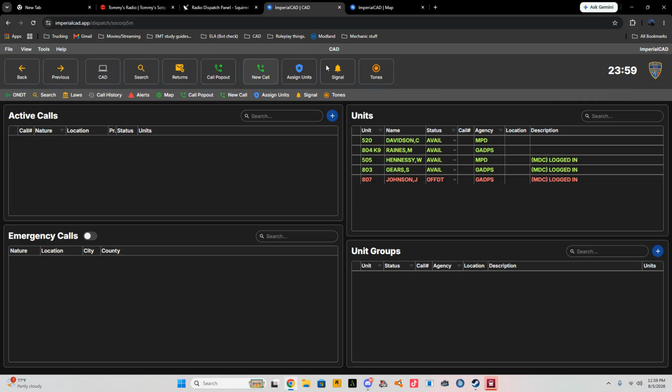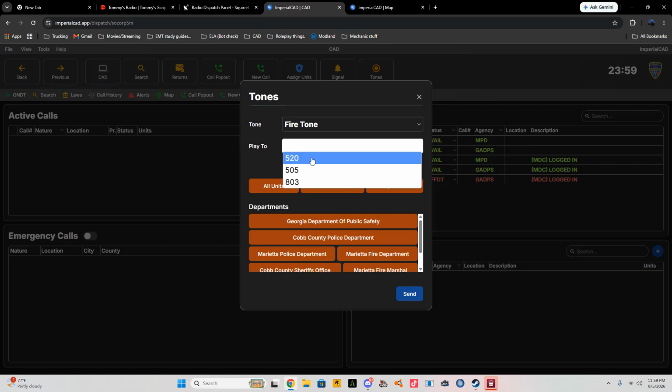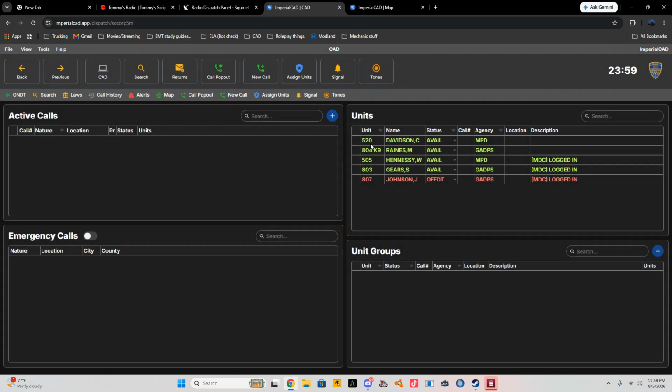Tones are for like law enforcement or fire department. If need be, we'll just do, for example, fire tones, and we'll select the unit, and we'll hit here for Marietta Fire Marshal, for example, and we'll press send. I'm not going to do that because there's an active patrol going on. Once that sends out, that unit will be able to hear it, and then you can proceed with your dispatching prompts.